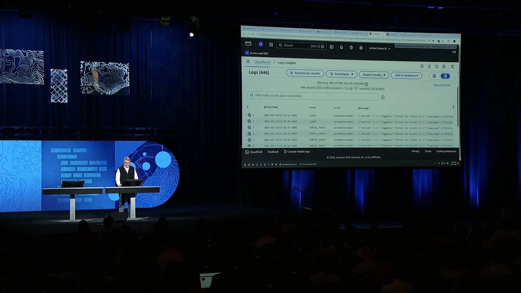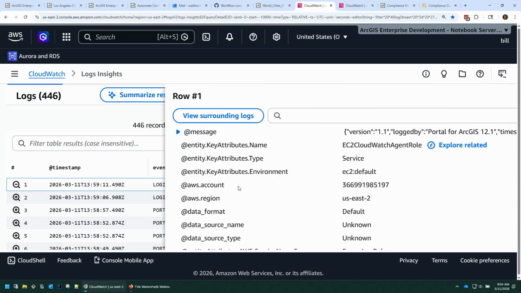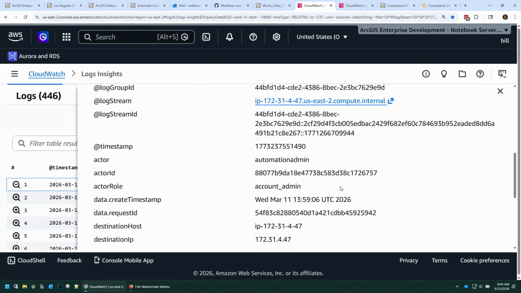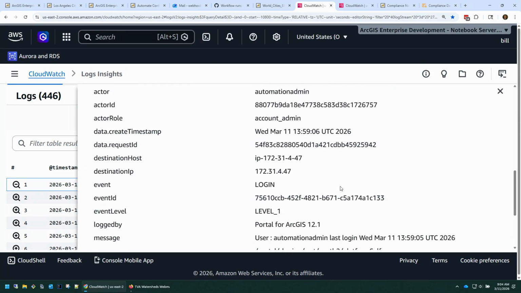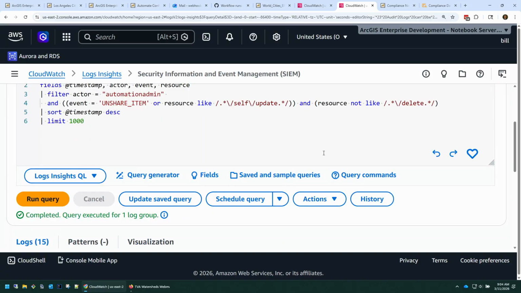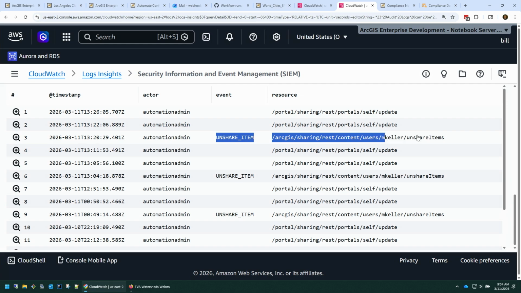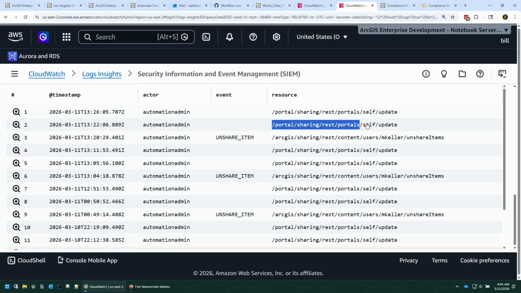Strategy 3, compliance. ArcGIS Enterprise audit logs provides the organizations insights into exactly how users are interacting with the system. In a security information and event management system, or a SIEM, you can query audit logs to find events such as items being unshared due to conformance issues, who performed that action, and organization setting updates due to our GitOps workflow.